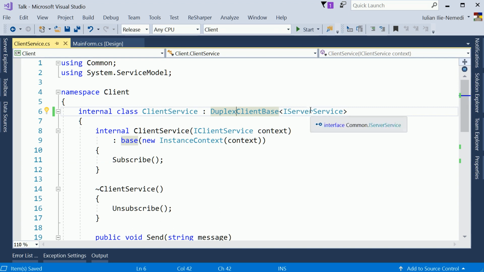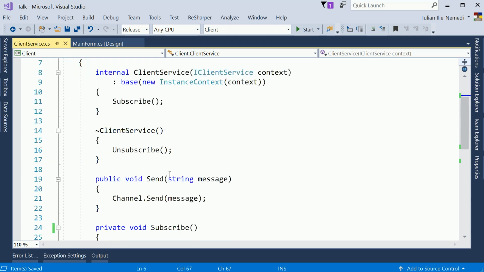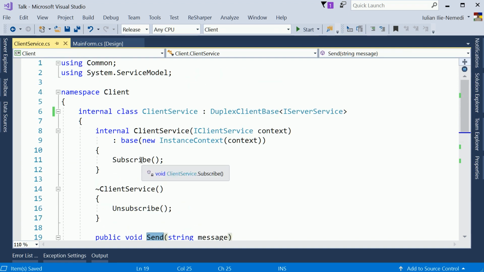I have to specify which interface I would like to consume. So this is going to be the contract of the component on the server side. And in my case, I don't need to implement this interface because I will not consume directly all the methods of the interface. Rather, I would like to be able to call only the send method publicly. The others will be called depending on how the object gets created.